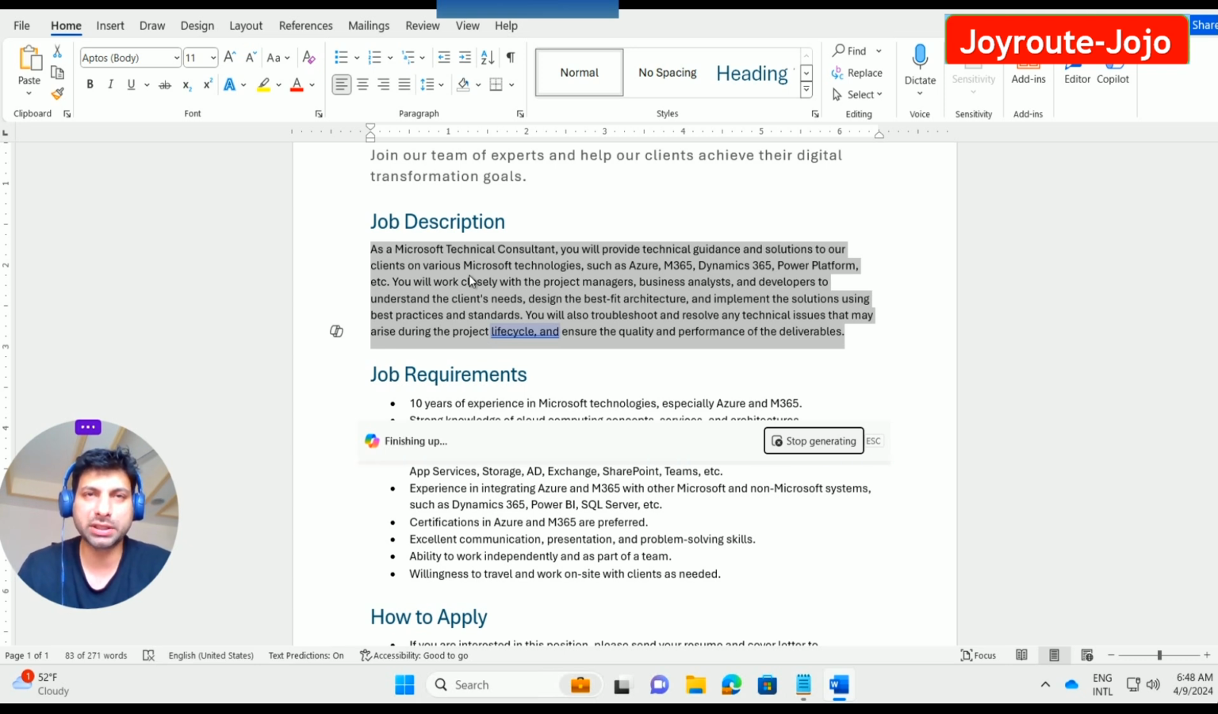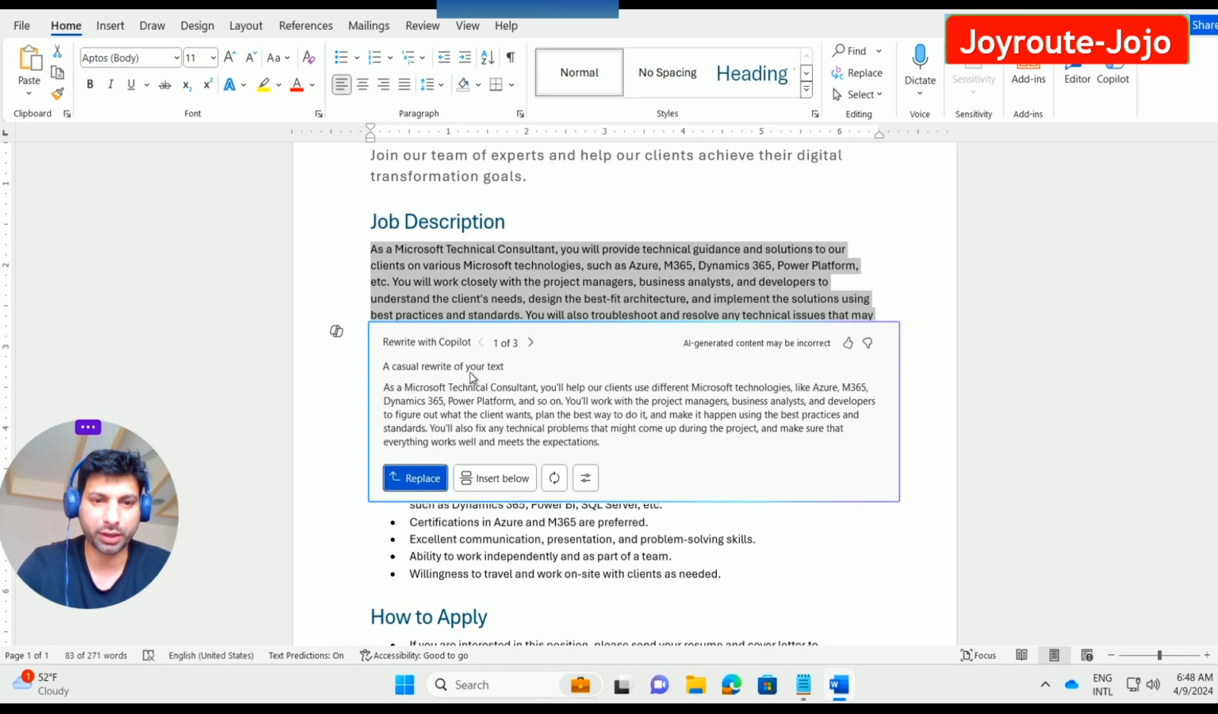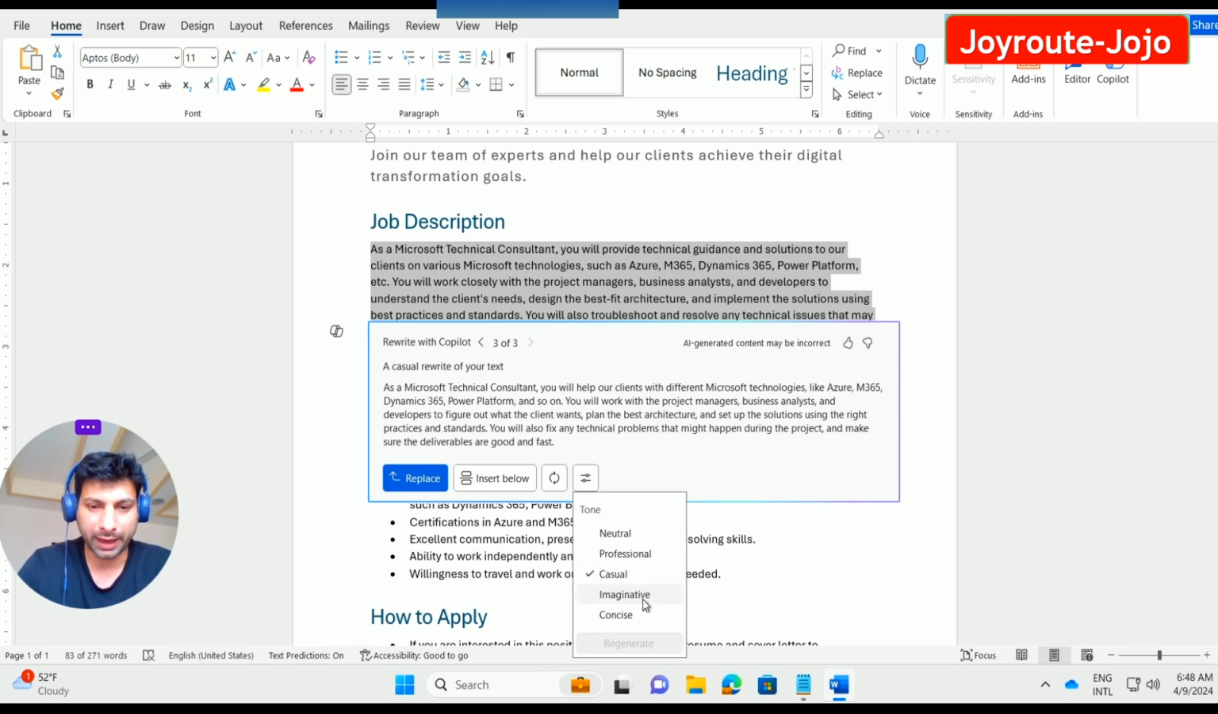Instead of keeping our job description more professional, we want to keep it casual. So let's see what Copilot offers us. So now a casual rewrite of your text: as a Microsoft technical consultant, you will help clients use different Microsoft technologies like Azure, Microsoft 365. So it has given us a casual job description. And again, we have different options here. 3 different options they have shared with us. And if you want to make it imaginative or professional, neutral, you can replace it accordingly.